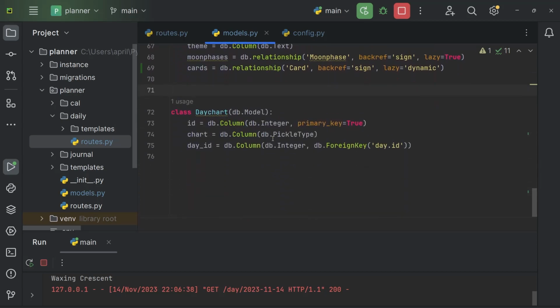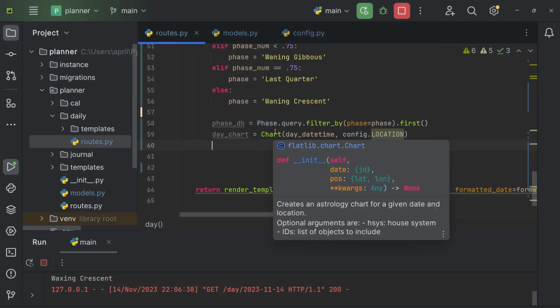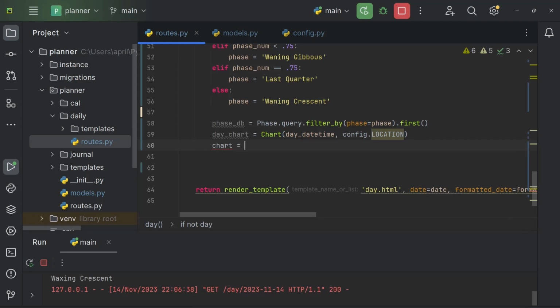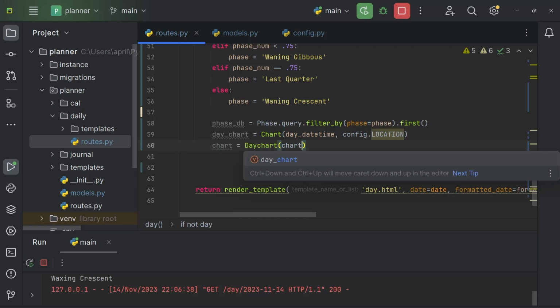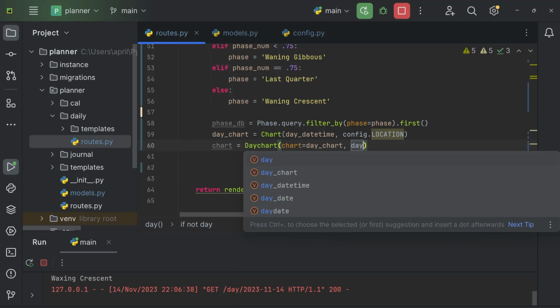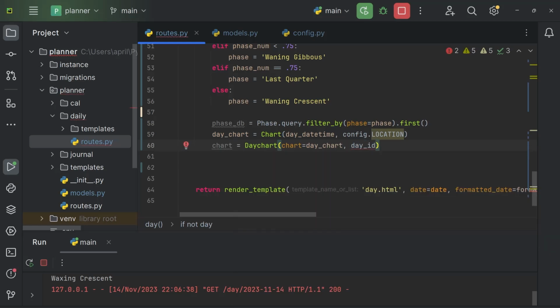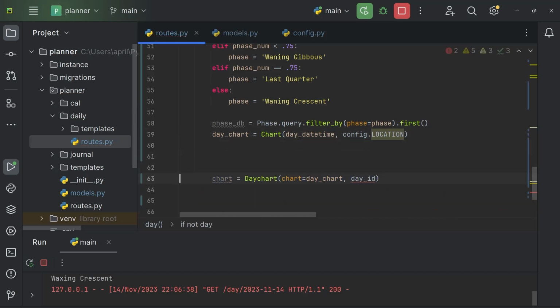Day chart. Chart is a pickle type. So we'll do chart is equal to day chart. And chart is equal to day underscore chart. And day underscore ID. Oh, I need to create the day so I can pass the day ID in. Well, we don't need to create the chart object yet. We'll do that in a minute. So I'll just put that down there. So we've got the day chart.